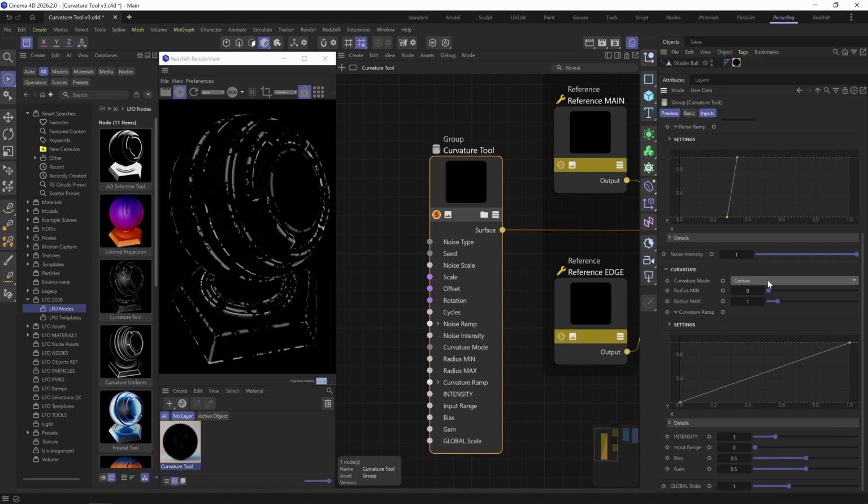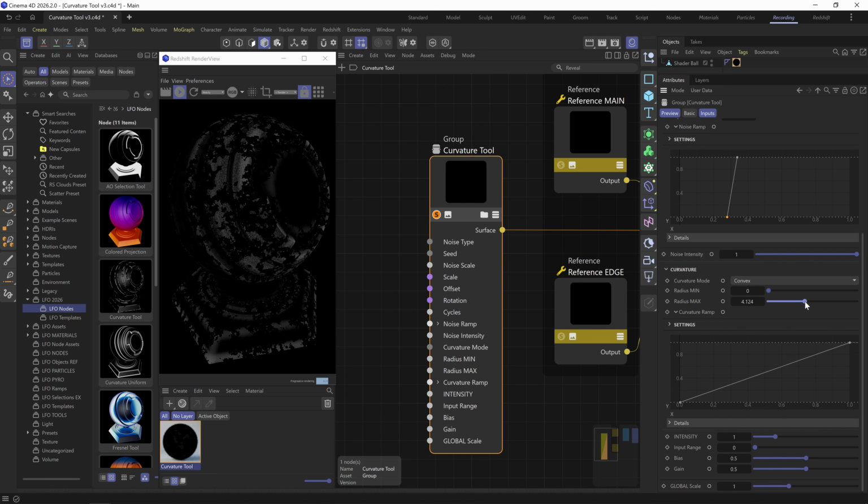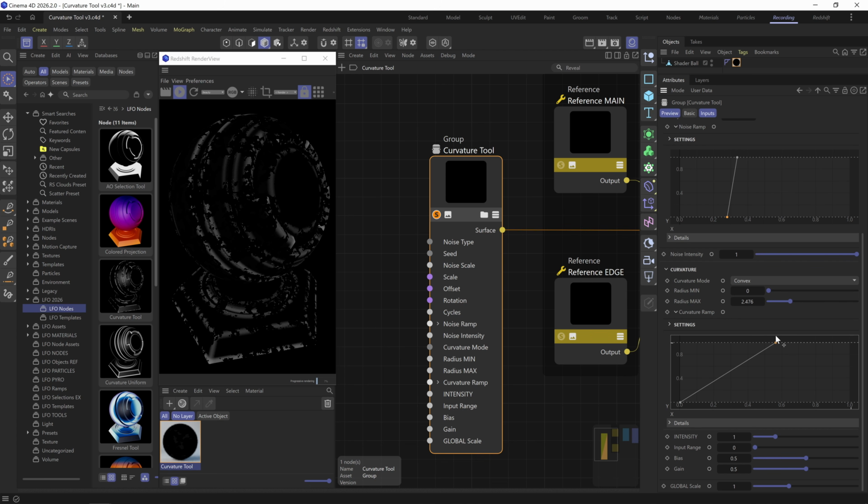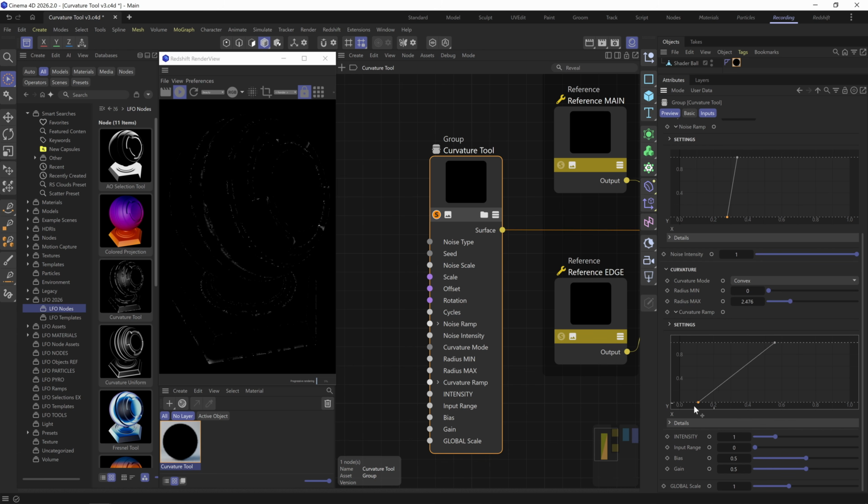The min radius and max radius values represent the grayscale values of the breakup. Min radius represents the darker range of the breakup noise, while max radius represents the brighter range. As with all of our other tools, the curve section allows you to control the softness, shape, and detail exactly as needed.